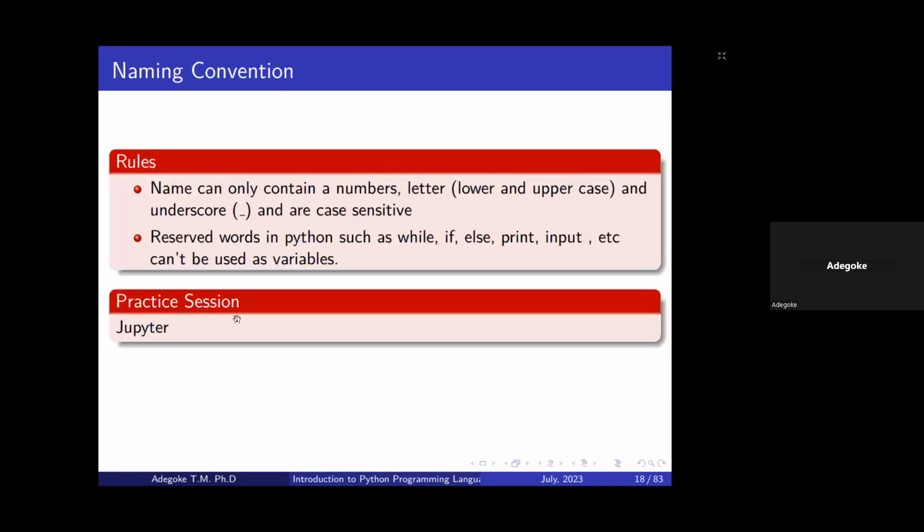For you to declare a variable, there are basic rules you need to follow. A name can only contain a number, letters, which can be lowercase or uppercase, and underscore, and names are case sensitive.